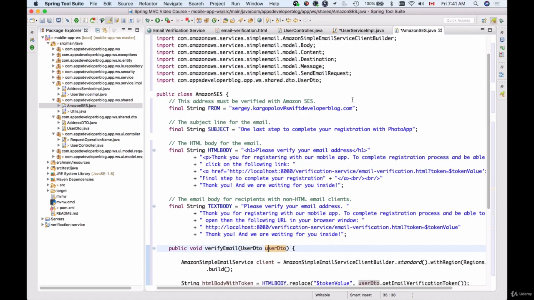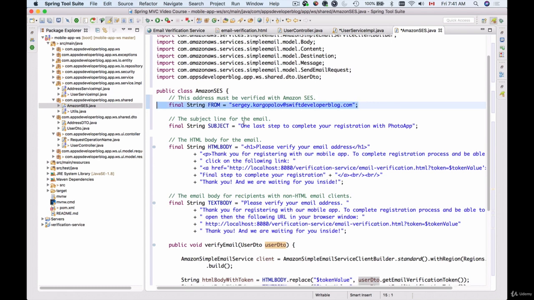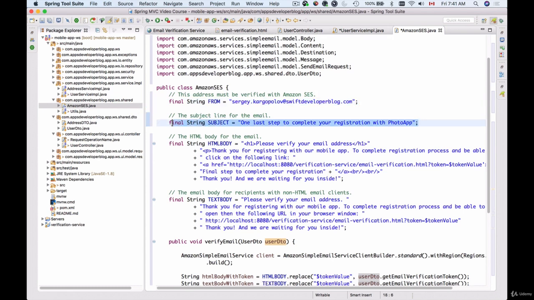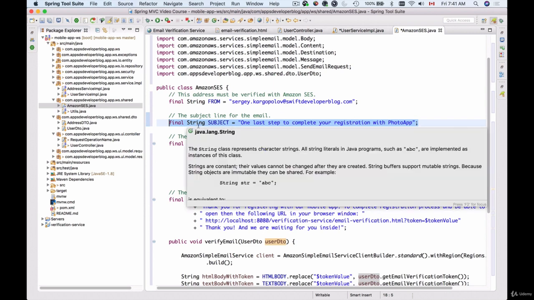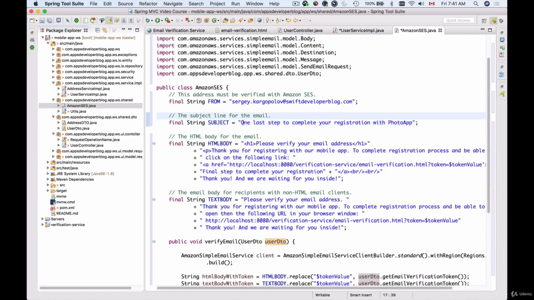So what does it do? First of all, it needs to use the email address which has been verified in earlier videos. I have verified with Amazon that email address Sergey Kargapolov at swiftdeveloperblog.com will be used to send email messages. So this is a from. Then we will need to prepare a subject line which users will see when they receive this email. My subject line will look like: One last step to complete your registration with Photo app.